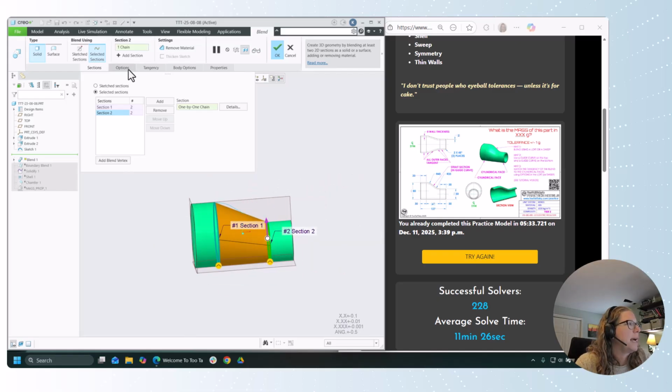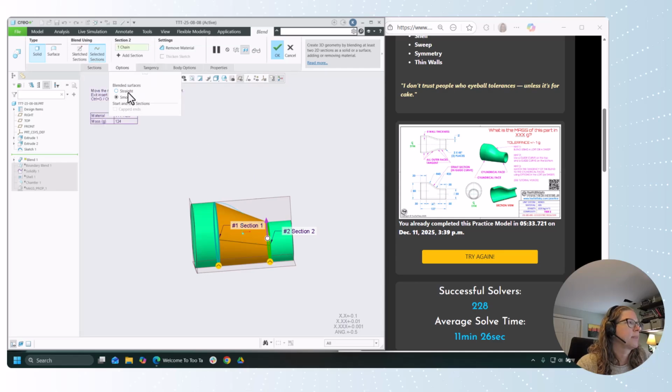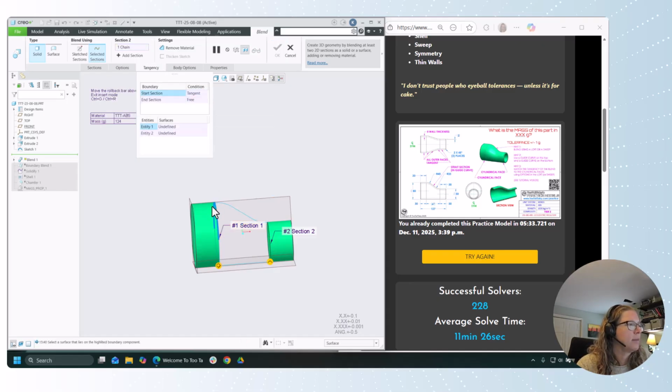We could try adding in... it is already a smooth wall, it's not straight. We could try setting a tangency at one end, which honestly does help. Tangencies at both ends do help.